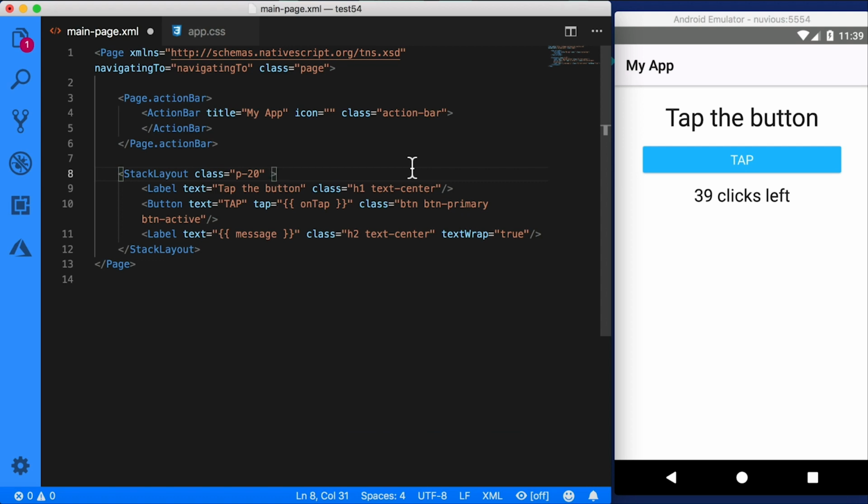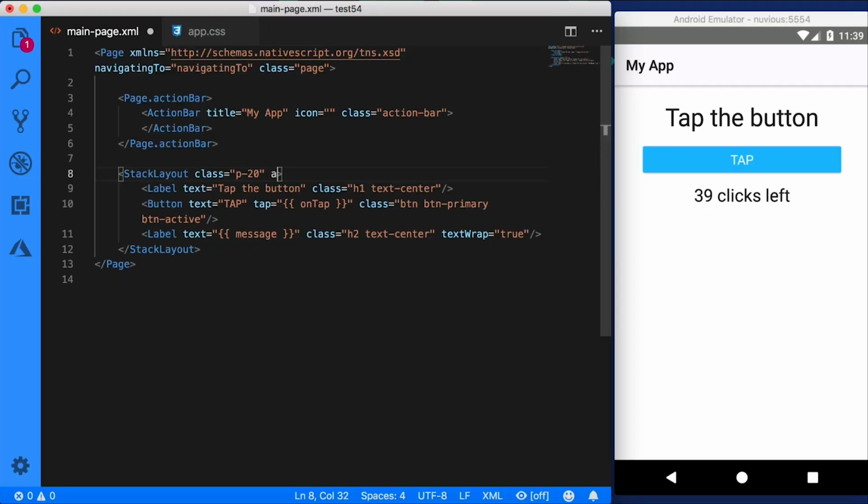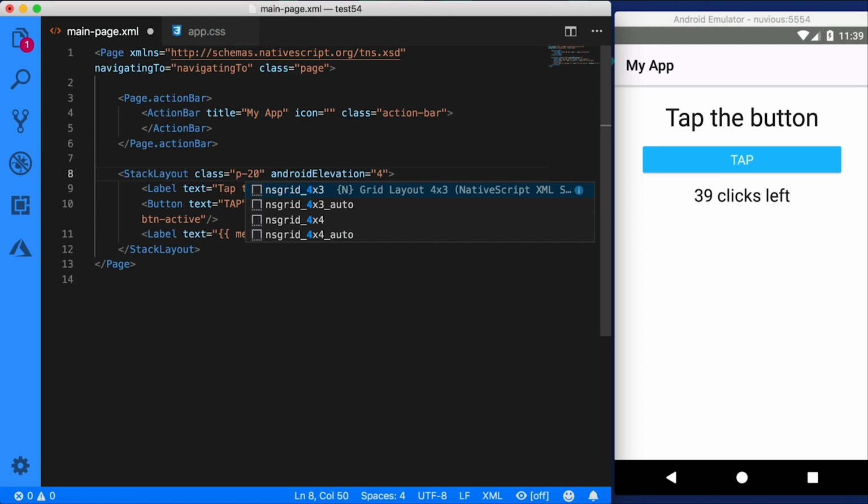So I'm going to use this new property on the stack layout. It should be on all layouts. I'm going to add it to the stack layout here, and it's called androidElevation, and you can just give it some number. Let's give it the number 4 here. Okay, so far we've got nothing.